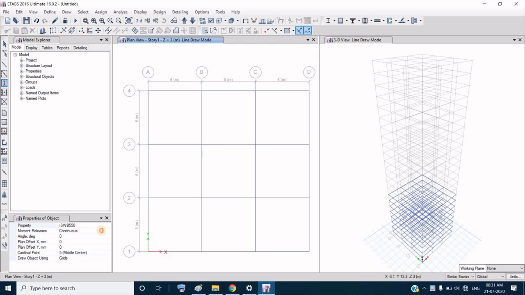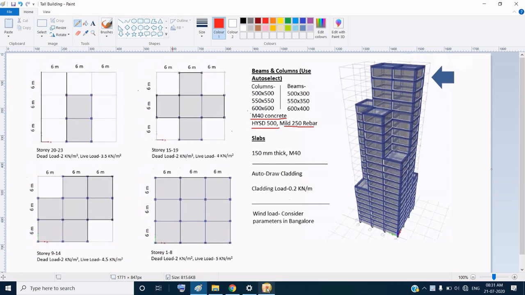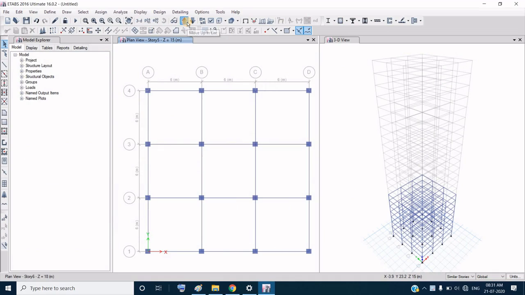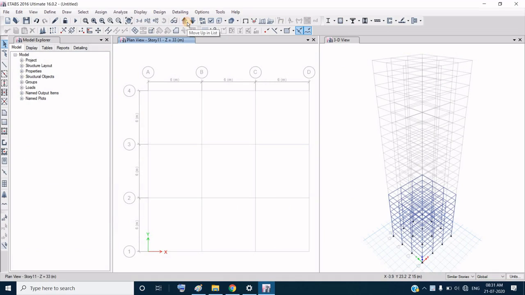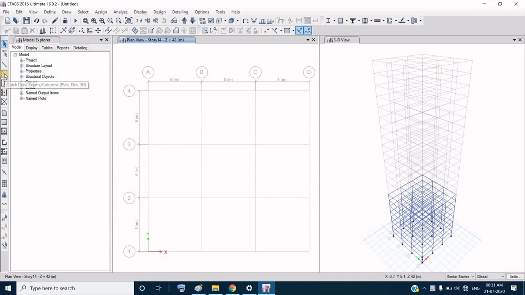Go to column, select property, column auto select, just drag. Move upward, use these two arrows to move upward. What you see here, this time story 9 to 14, so go to story 14. The plan view is something different from this one. So this is the plan view 9 to 14. What I will do, I will choose this quick draw beams.